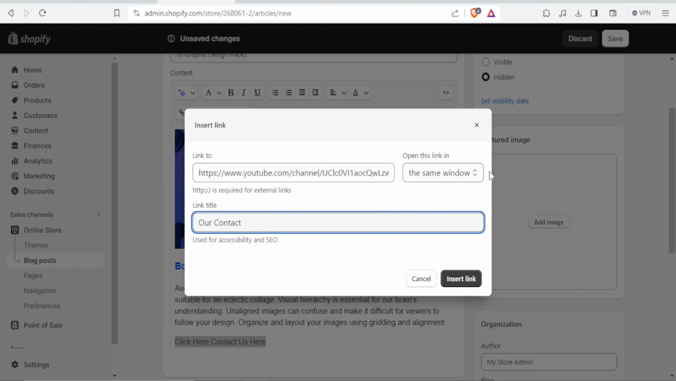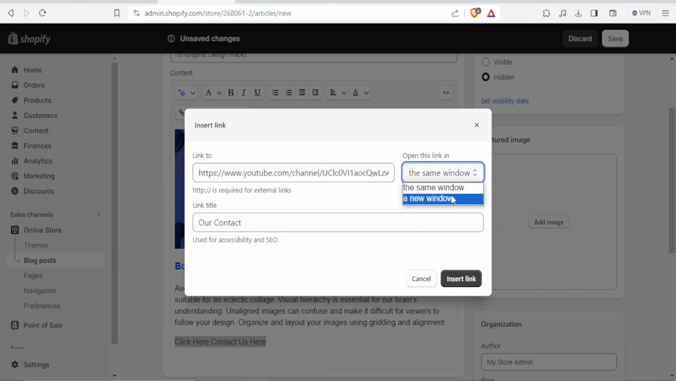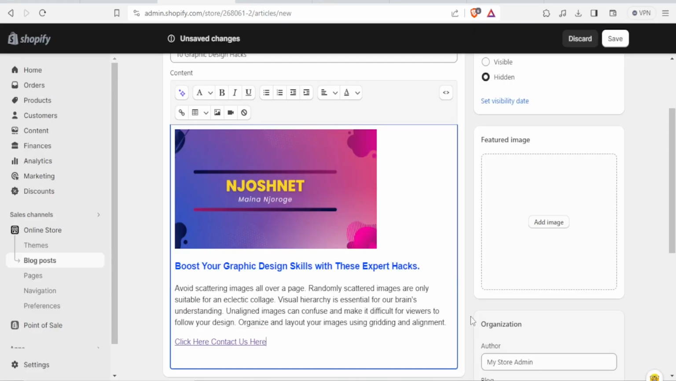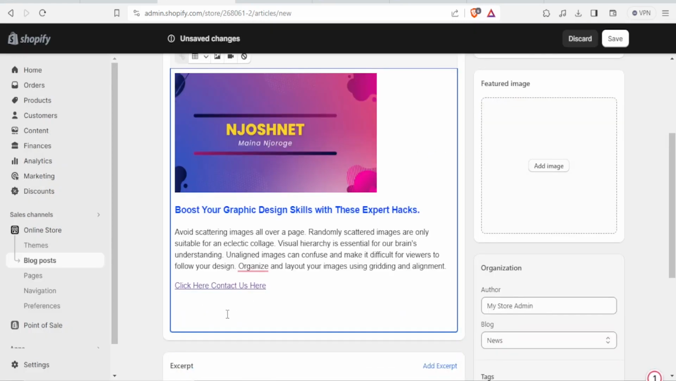How do you want it to open? On the same window? No, I want it to open as a new window. I click on a new window, then click on insert. So now when a client brings the cursor here, it will open and they click. You notice it has our contact there. So they will click that and it will lead them to the link that I added. Maybe my WhatsApp link, Facebook link, my website link, whatever the link is. So that's how you add a link there.